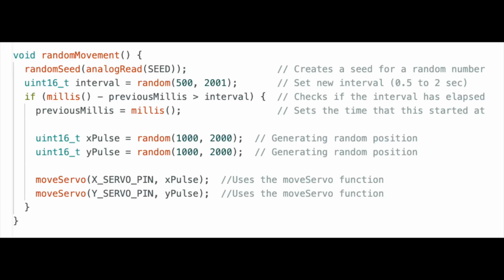random movement. In the random movement function, the first step is creating a random seed. Then a random amount of time, 0.5 seconds to 2 seconds, is chosen to be the time between the servos moving. The next step is to check if the interval needed has elapsed by using millis. Following that, a random number from 1000 to 2000 is generated. This will serve as the amount of time that the PWM will be high. The values for that pin and the high time are mapped to the move servo function at the end.